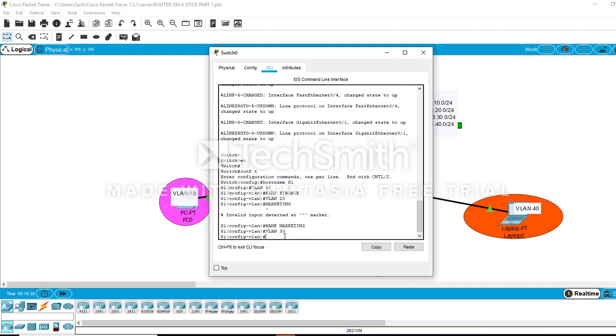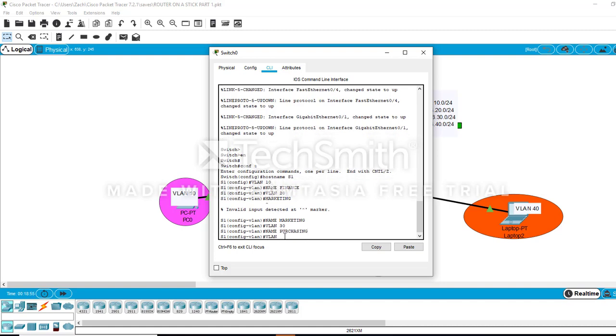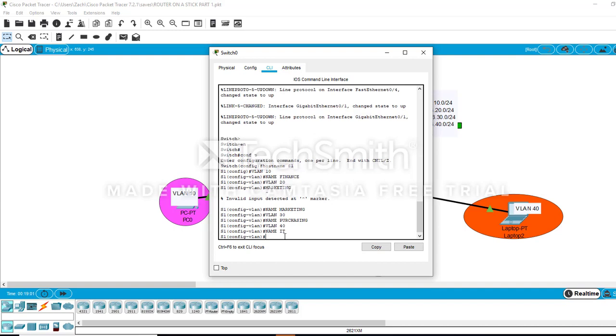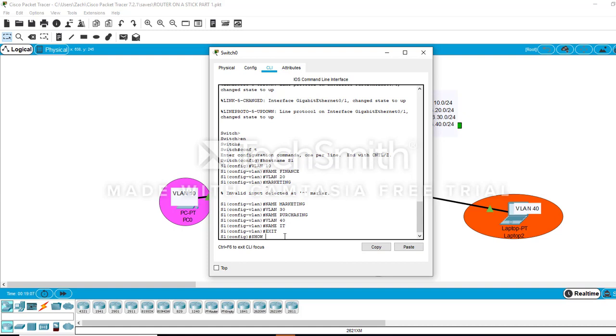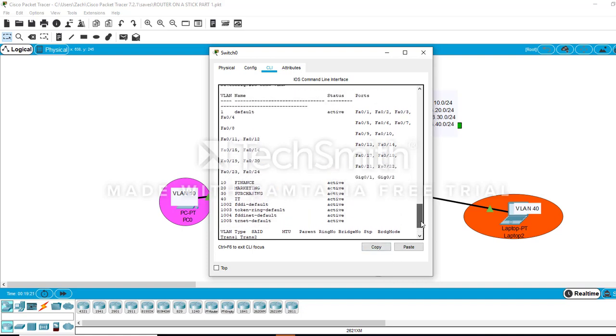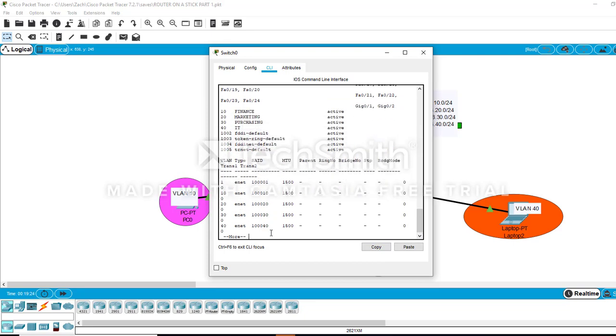VLAN 30, name whatever department, purchase department, VLAN 40. I'll do name IT. So that is configured. You can exit out of here, do show vlan. That should pull up all the interfaces. See VLAN 10, VLAN 20, VLAN 30, 40. You need to assign ports to all these VLANs. That way we are good to go.